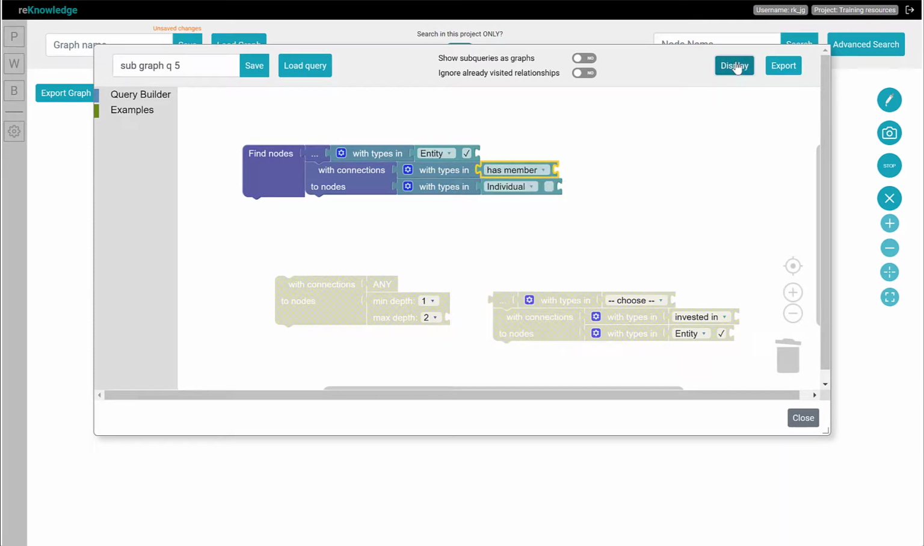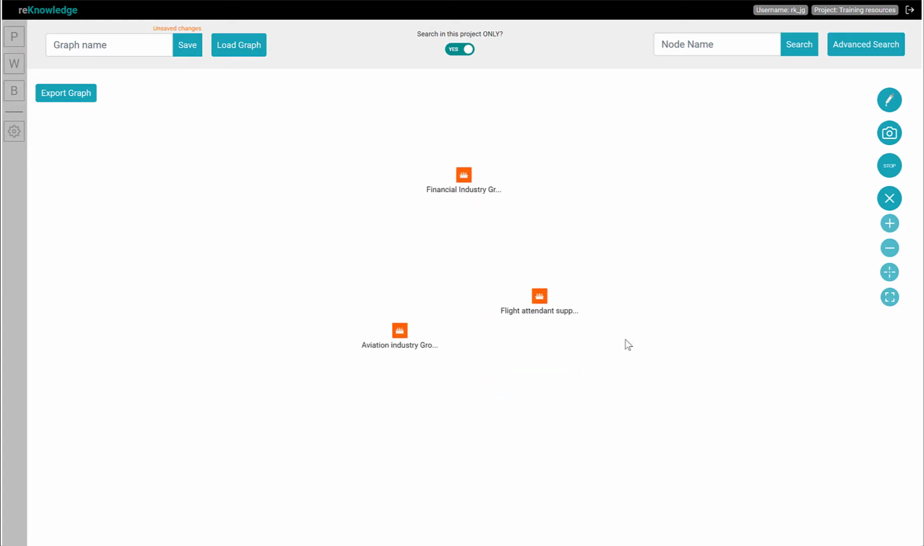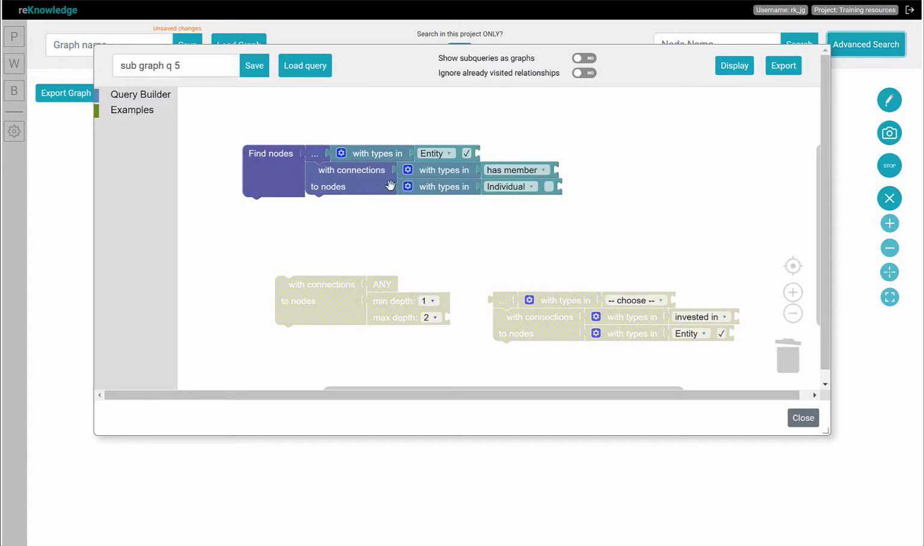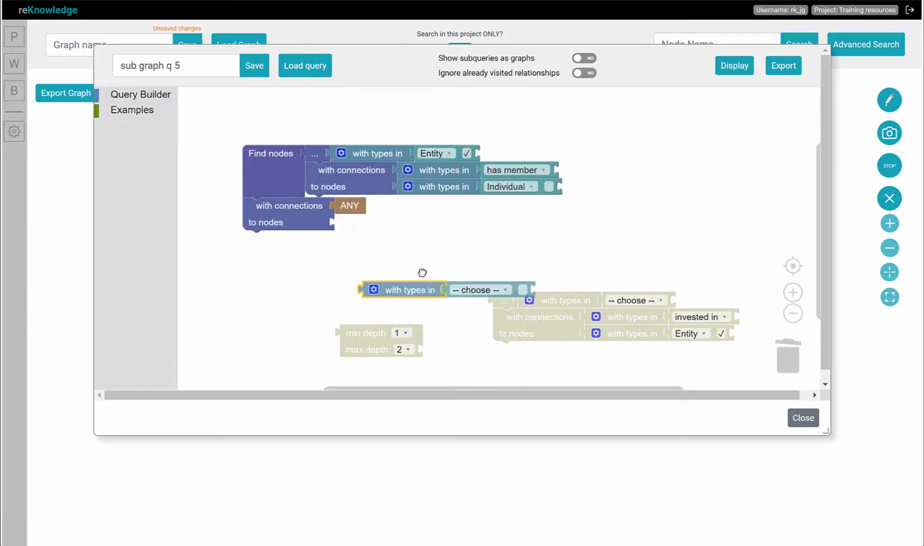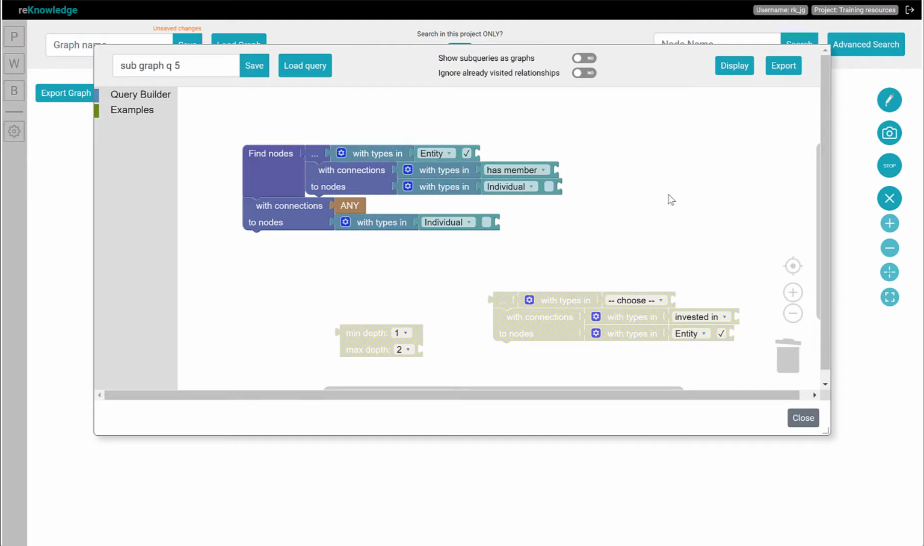This is important to remember, especially if you connect your subgraph to a primary query. Indeed, if we now add a clause to the primary query to connect the resulting nodes from the subgraph to any individual, we get different results depending on how the subgraph was built.